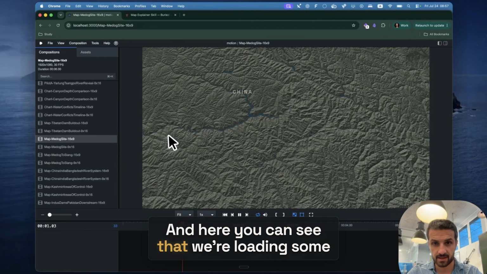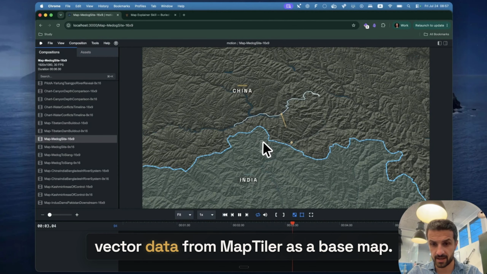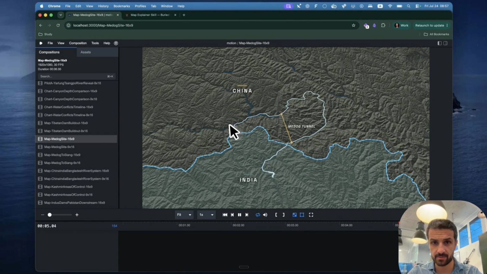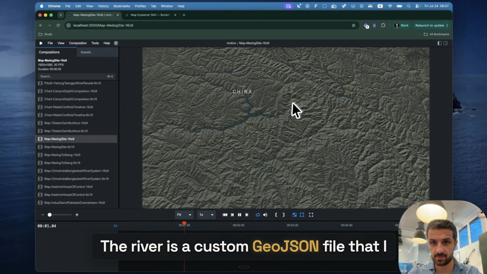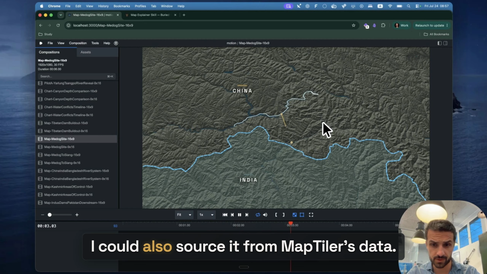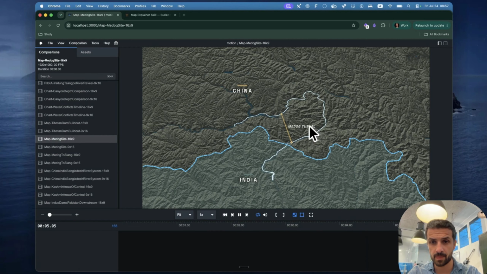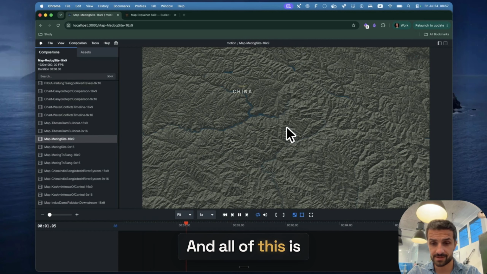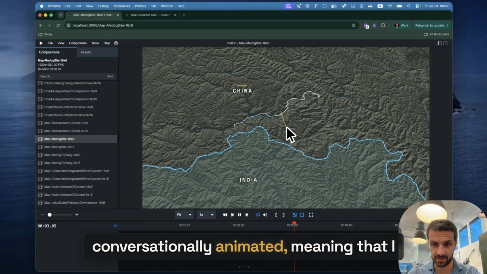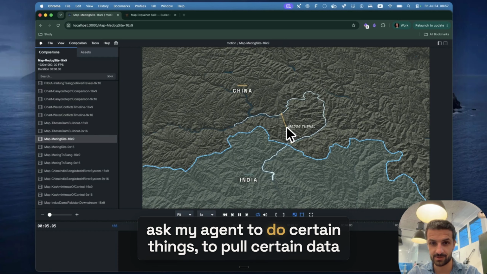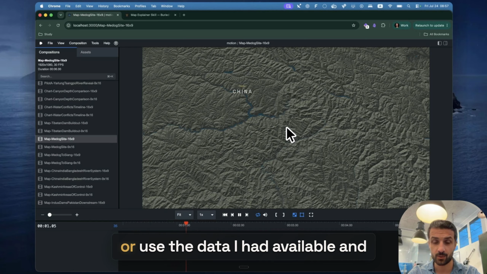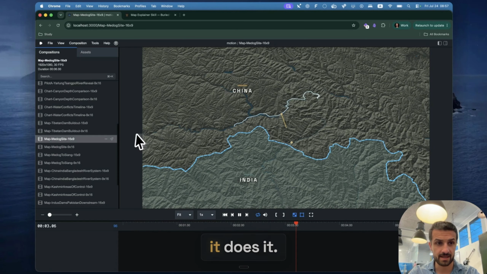And here you can see that we're loading some vector data from MapTiler as a base map. The river is a custom GeoJSON file that I pulled. I could also source it from MapTiler's data. And all of this is conversationally animated, meaning that I ask my agent to do certain things, to pull certain data, or to use the data I had available, and it does it.